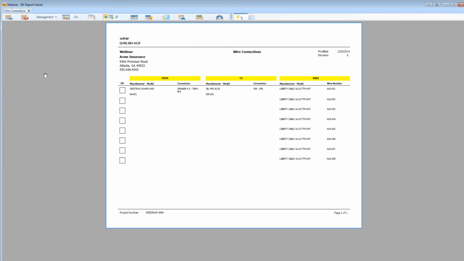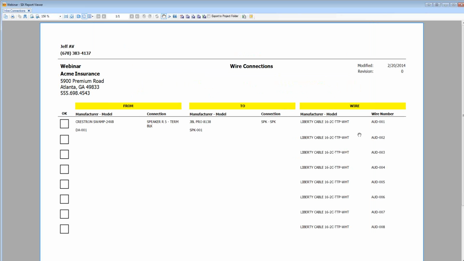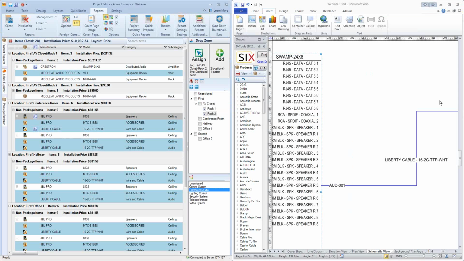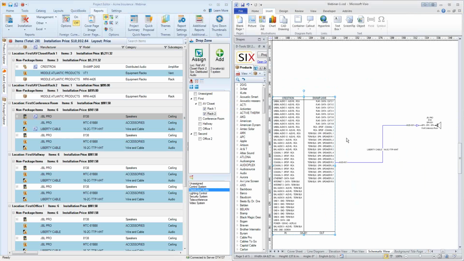Now this is, once again, like all the other reports, fully customizable. And we see here just the one cable we've connected, the audio one. You can see the from device, the output, the to device, the input. Everything, once again, is clearly labeled with the IDs on each item, which match up with all the drawings that we've done here as well, too.